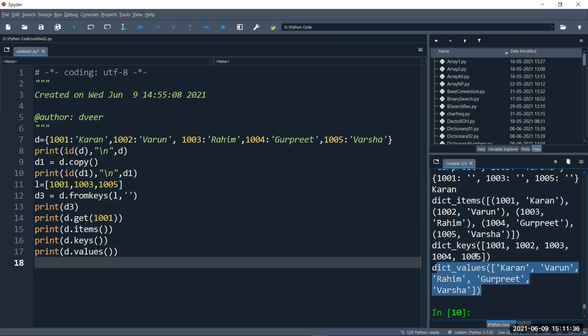If you want to see both things, keys and values, but not in the form of dictionary, but as a list, then you can write d dot items. You'll get those items and you can display those.